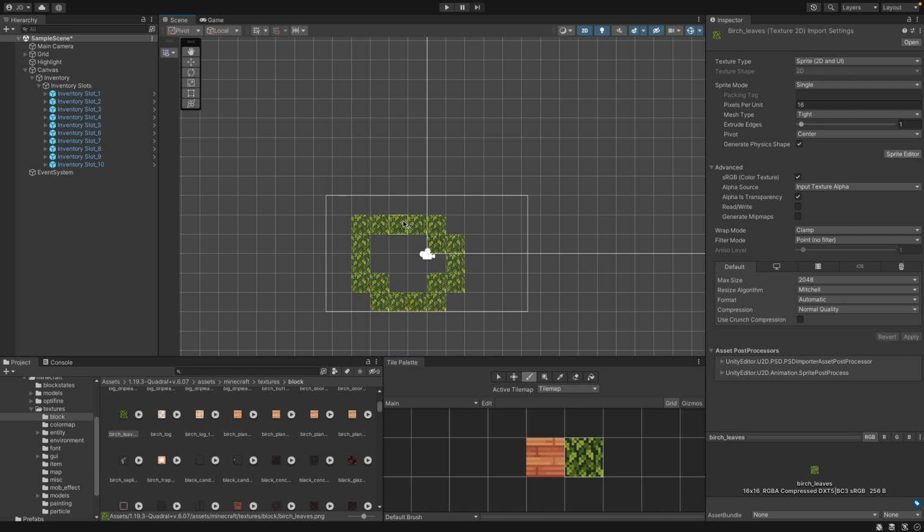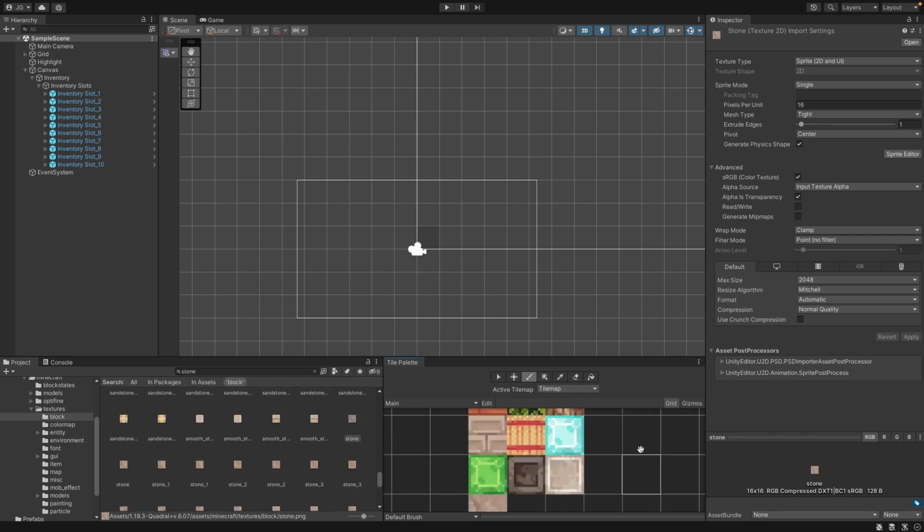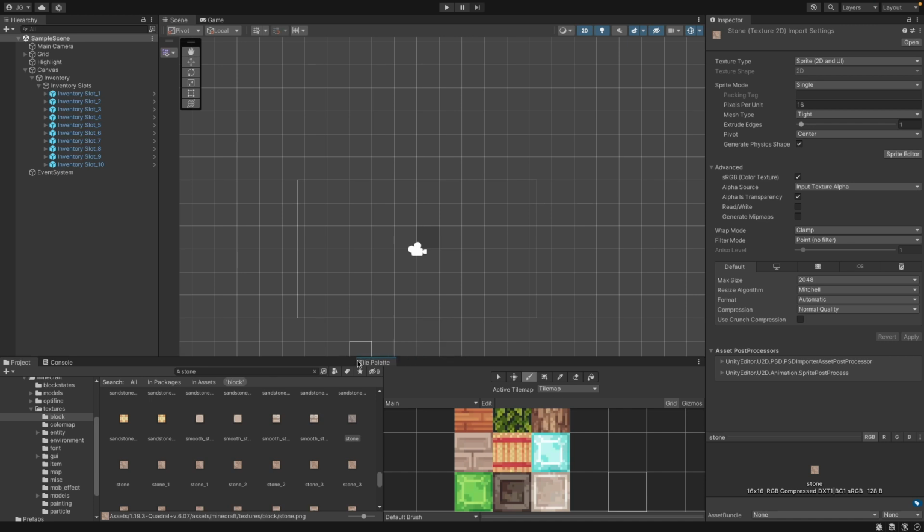However, currently we can't draw it with code. So this is what the inventory system is for. So I'm just going to add a couple more blocks. And for now, I'm just going to choose one block for every inventory slot. So I'll do a fast forward with this. Okay, so now we have 10 blocks in total.